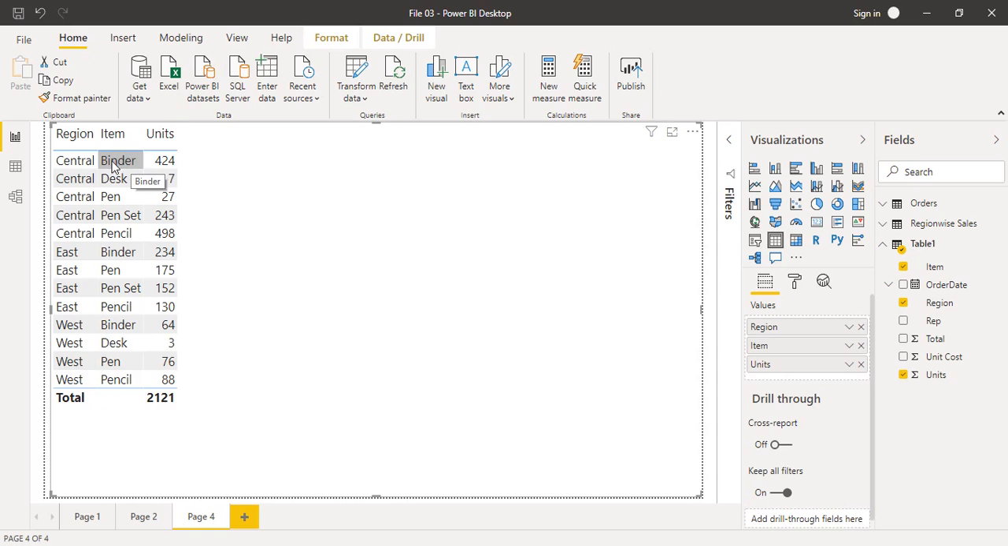If you take a look at these items, then what I am getting is, for the central region I have got the list of binders, that is, how many units of the binders were sold. Then again for the binder, there is a separate entry for the east region, showing how many binders were sold in the east region. And again for the binders, there is an entry for the west region, showing how many binders were sold in the west region.